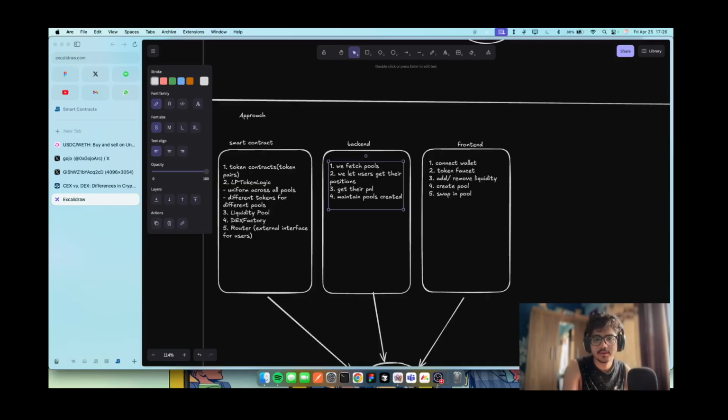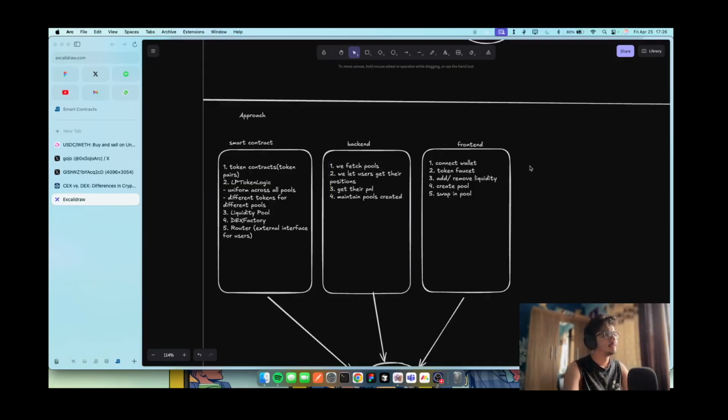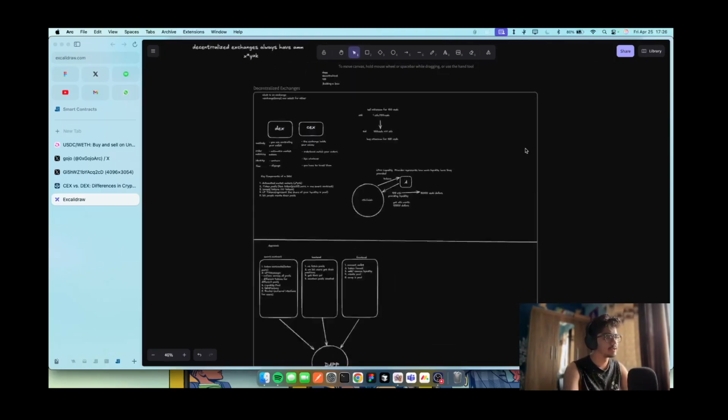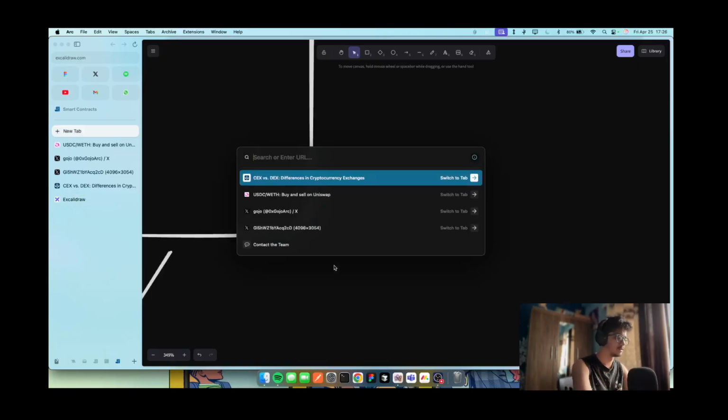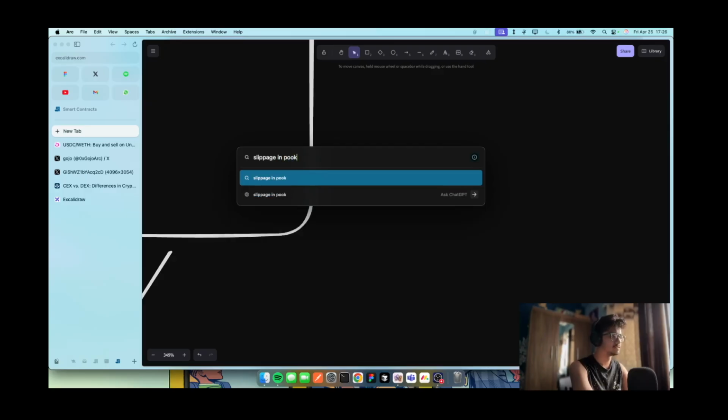Okay. Yeah, cool. So this will be a hands-on approach on building this. There are a lot of things that we need to define here. Let's define those terms. Okay. There is slippage in pools and liquidity pools. Let's start with that.